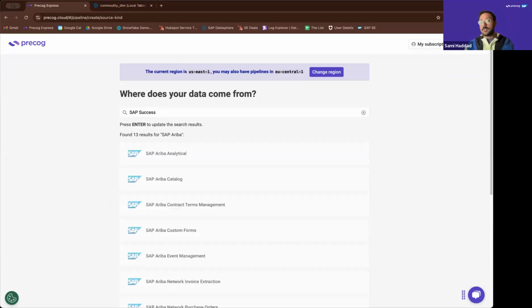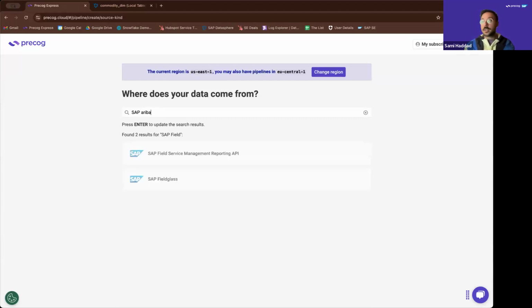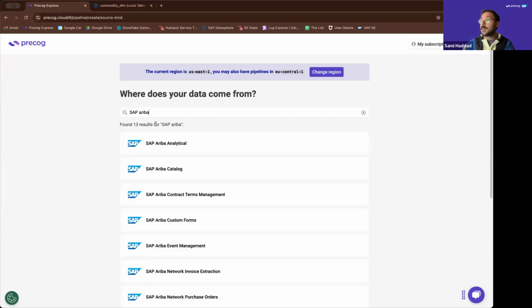What are other examples? Like Jeff said, we do support SAP SuccessFactors and SuccessFactors Payroll, and also Field Service Management Reporting and SAP Fieldglass. But don't let what you see here limit your imagination. Like we mentioned before, we offer over 2,000 connectors today, and any web application with API documentation we can certainly connect to. Going back to the main purpose of the demonstration, I'm going to connect to SAP Ariba Analytical.